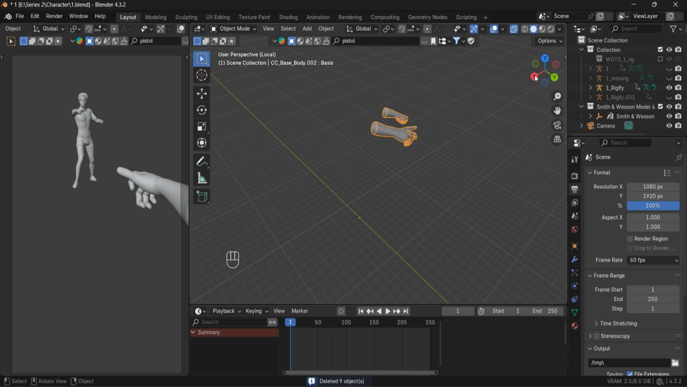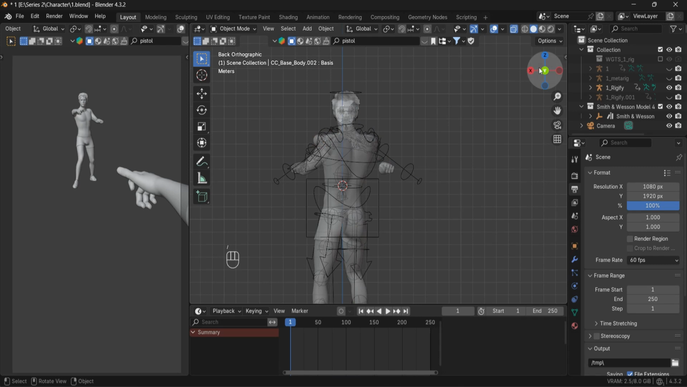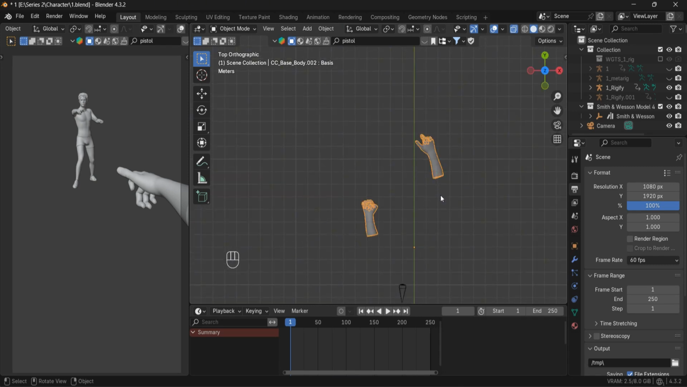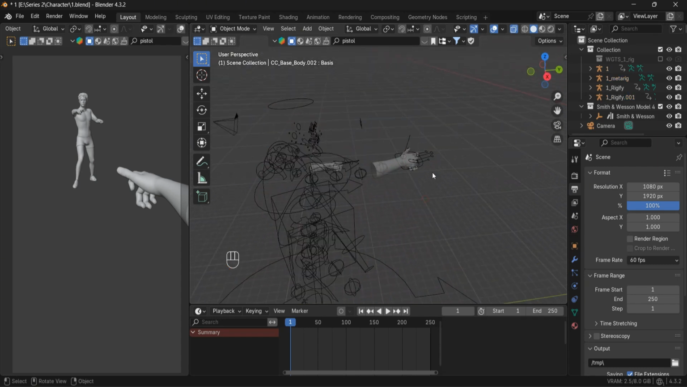We don't need the whole body. This is looking fine. And I'm pressing Alt H to bring the rig back. Okay, this is our rig to control the hands.